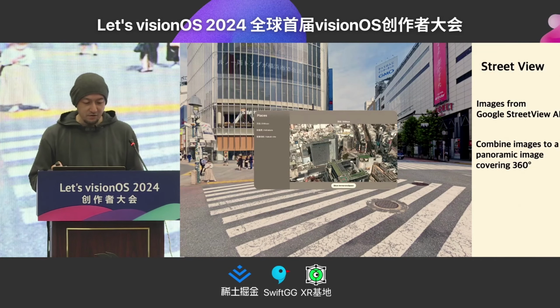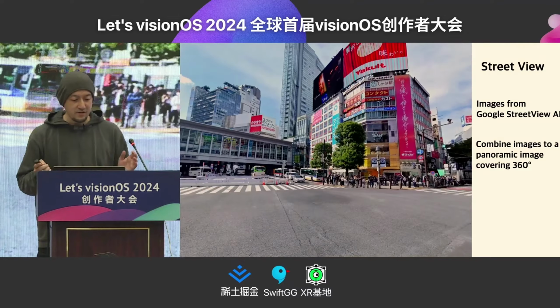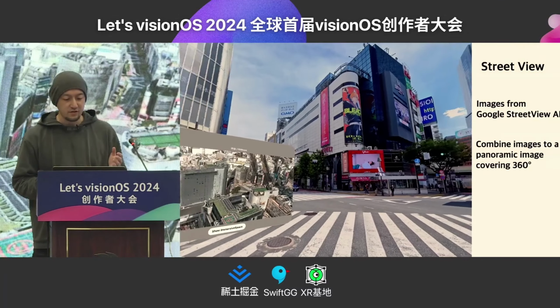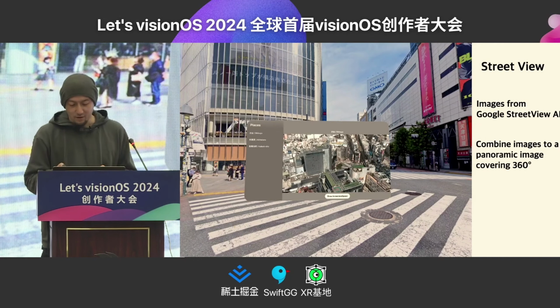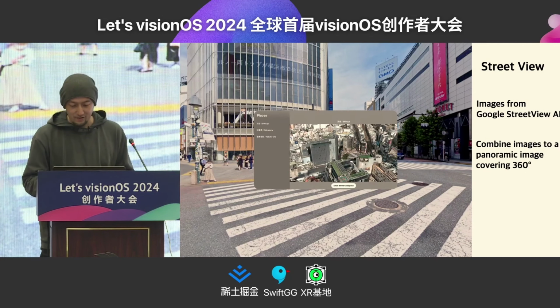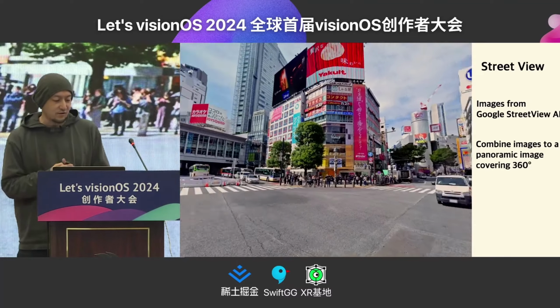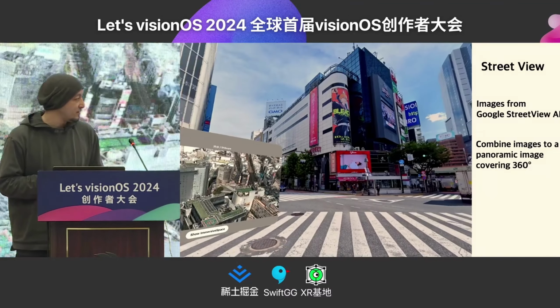And here's a street view. I combine multiple images obtained from the Google Street View API to create a panoramic image. Okay, I can play again. That covers 360 degrees.